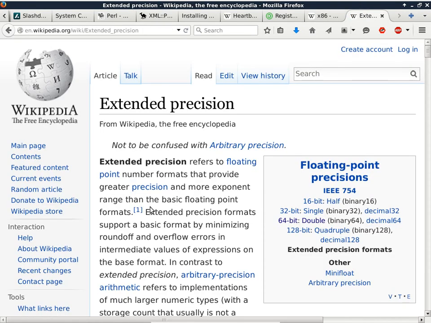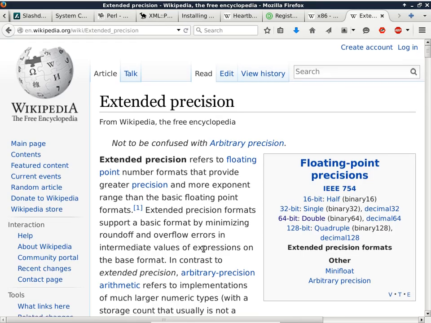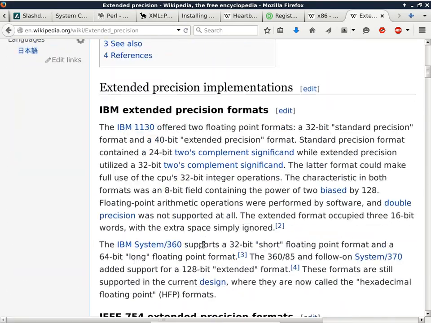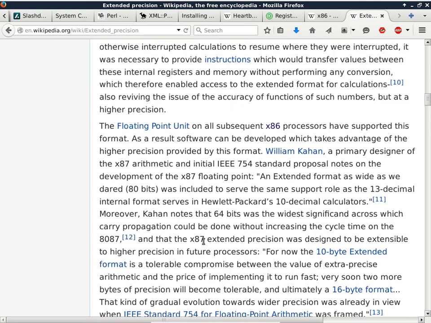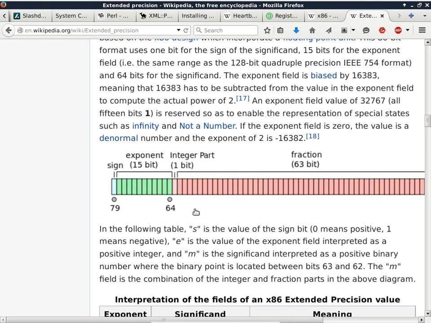Okay, extended precision refers to a floating point number format that provides greater precision and more exponent range, and that accounts for the extra 0, right? Because we should only be seeing 400, but we're seeing 4000, so that gives it 8 more bits for the exponent. So it can specify a larger range of values. And it does not keep track of just the fraction, because if you look at the, I'm looking for a summary of the actual format.